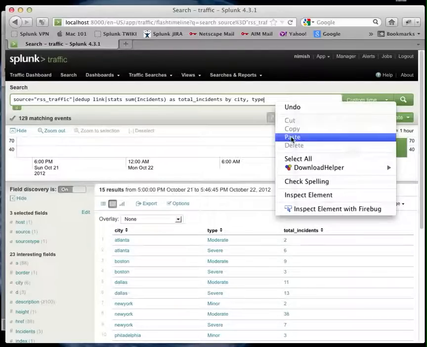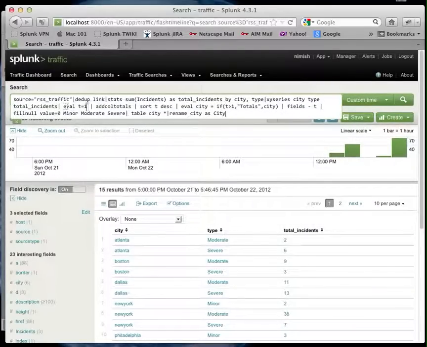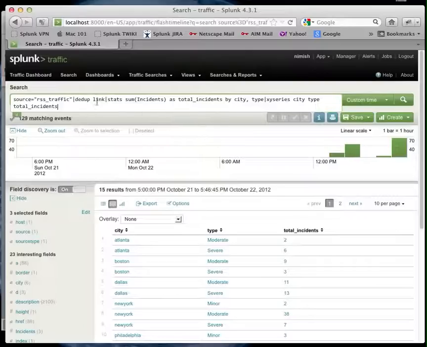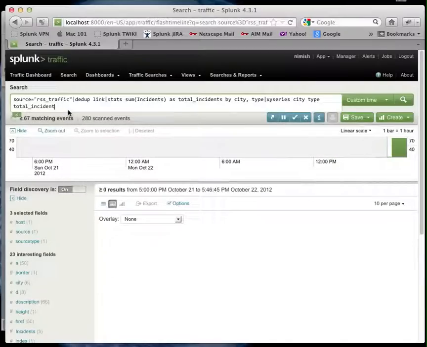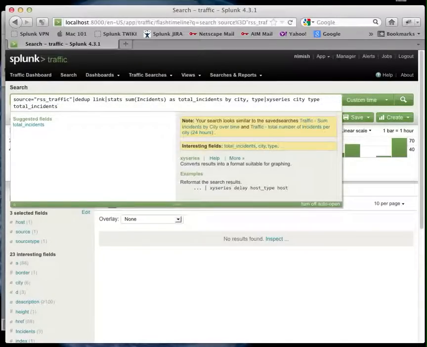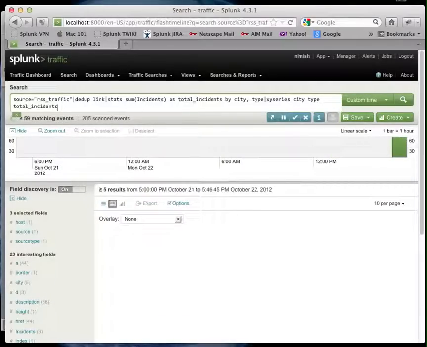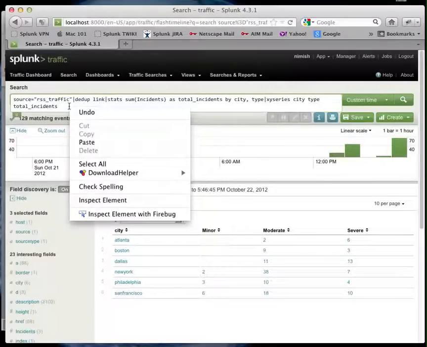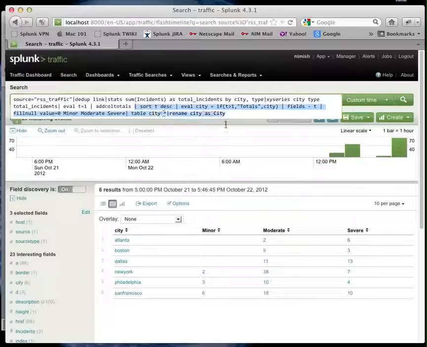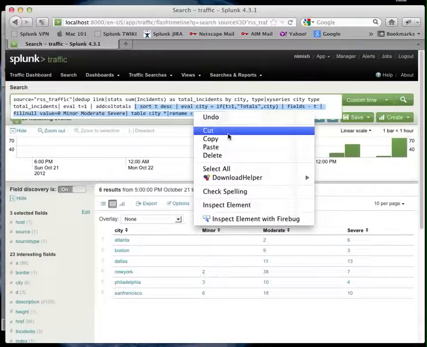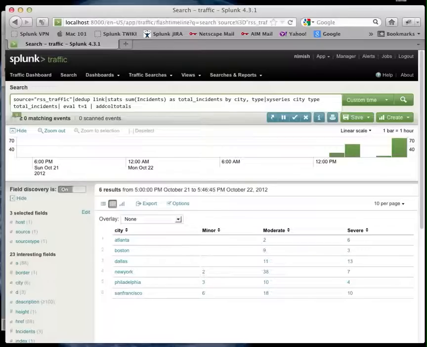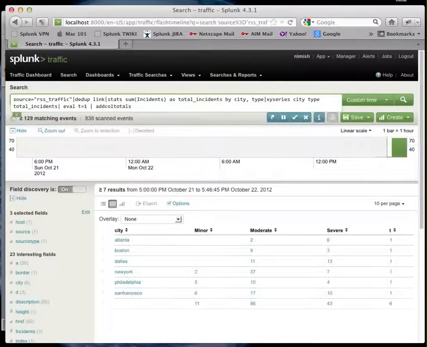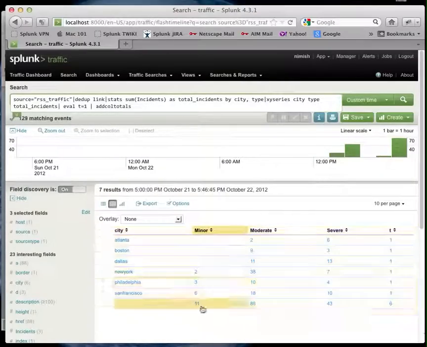So now I need to create the spreadsheet view. That's where the xyseries comes into play. So if I do this, and let's get rid of the rest of the search. Hold on, let me spell it right. I'm going to get a spreadsheet. And this doesn't tell me totals. So how do I do that part? So let's add the addtotals command. So now I'm getting totals at the bottom of my spreadsheet here for each column.